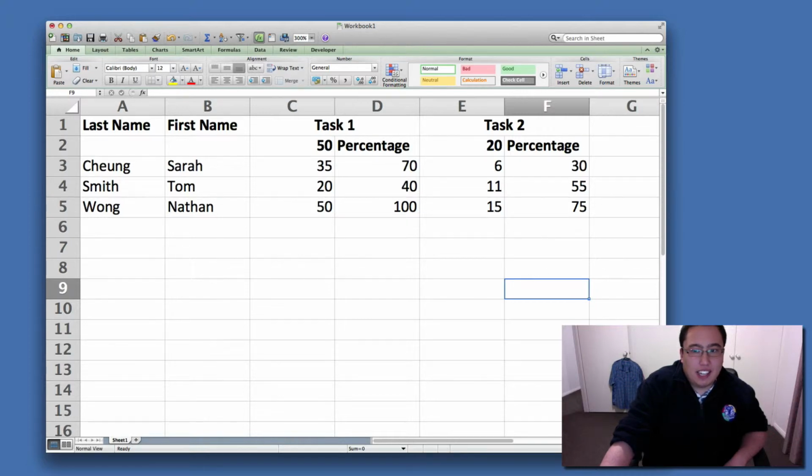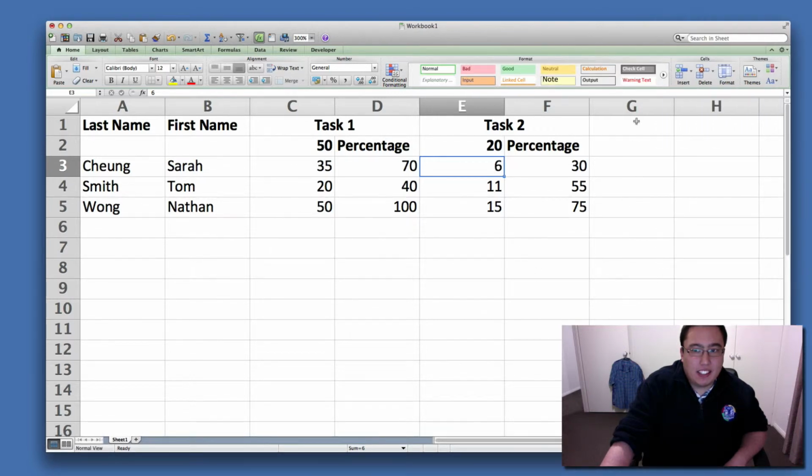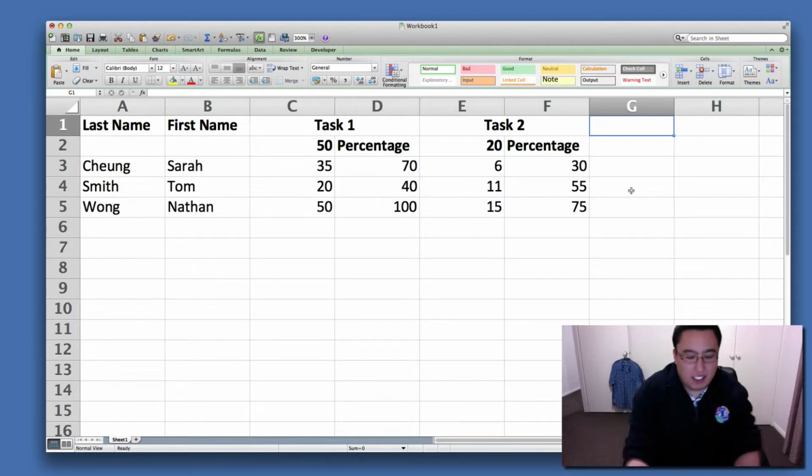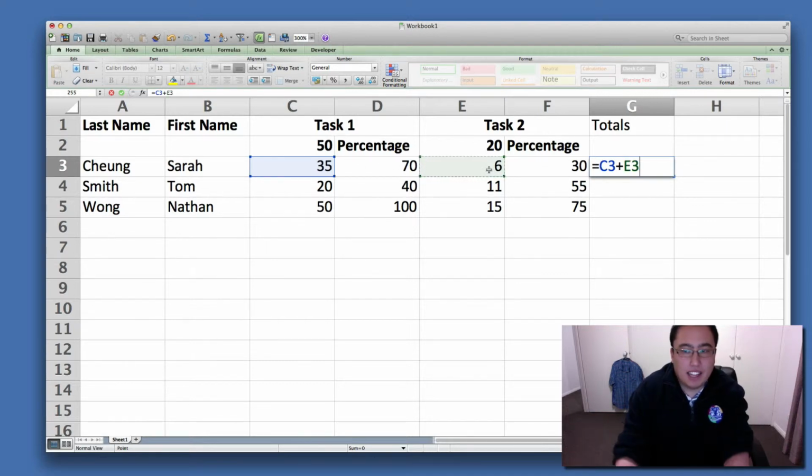Now what we're going to do is have a look at how we can add their mark for task 1 and task 2. So to do that, I'm going to make a new heading called Totals in G1. And then in G3, I'm going to click, and then push equals. Then I'm going to click on their first mark, Sarah's first mark, enter the plus symbol, click on the second mark, and then push enter.